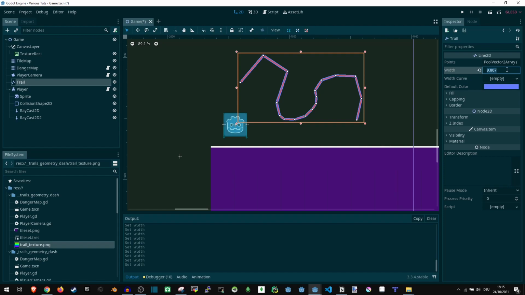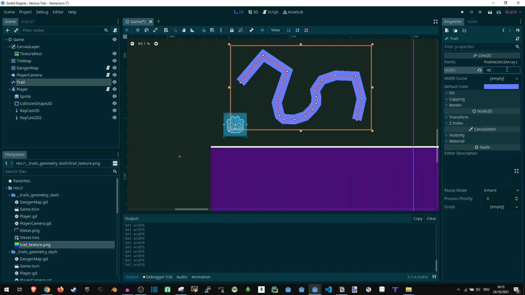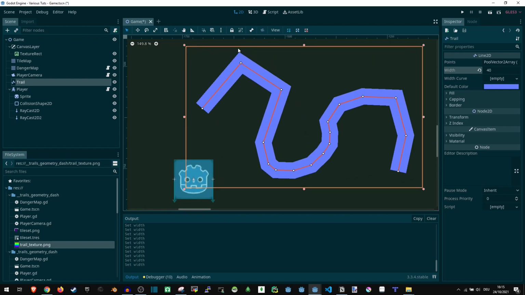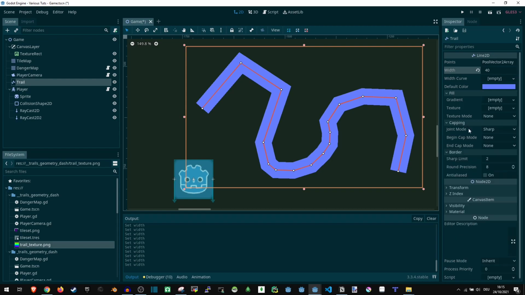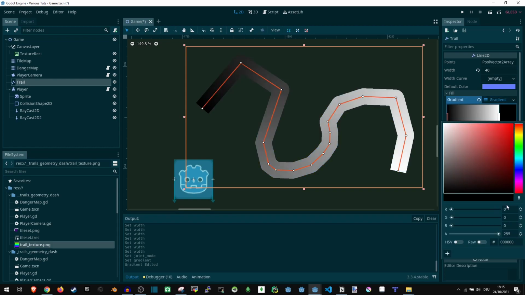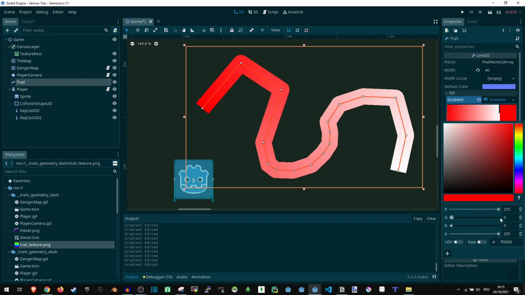Let's make this bigger. I'll go with 40, I think. Okay, so the edges are a bit sharp. Let's make them round. Let's see, where is that? That is here. Rounded corners, no problem. Joints look a bit nicer now. Further, I would like this to have a gradient on it. Become transparent at the end. Let's make this white, but transparent.